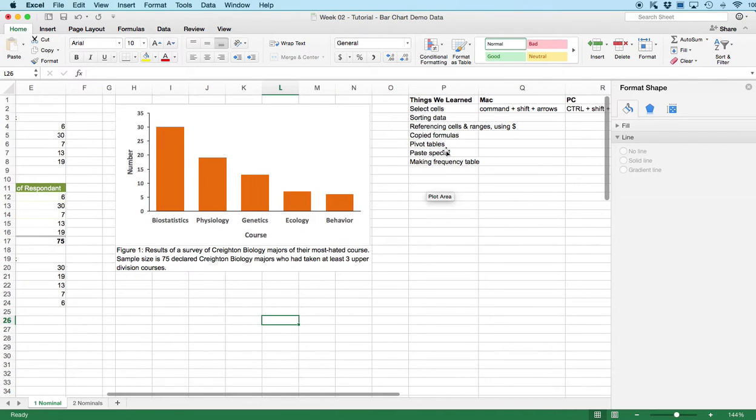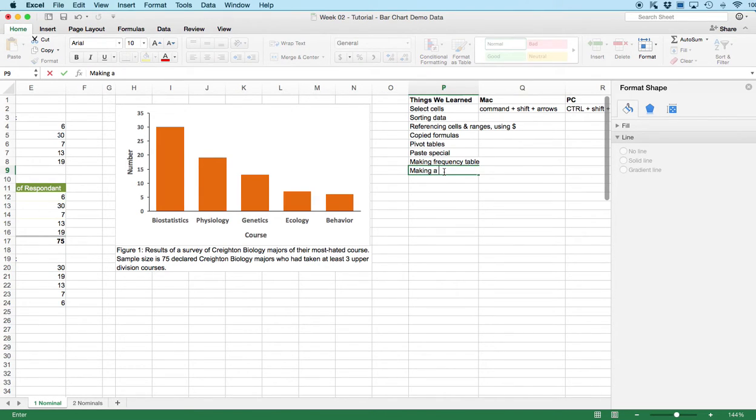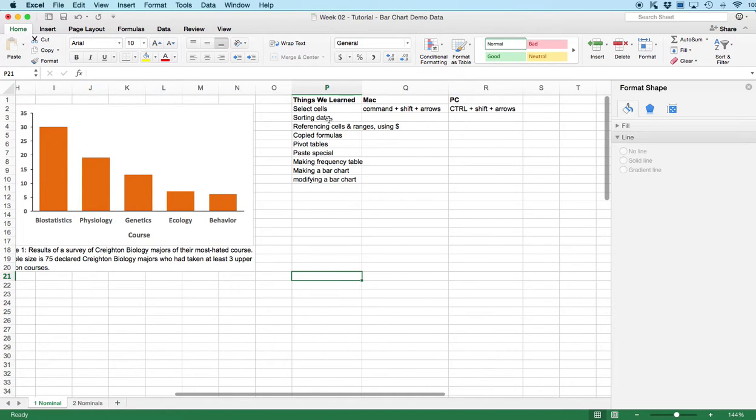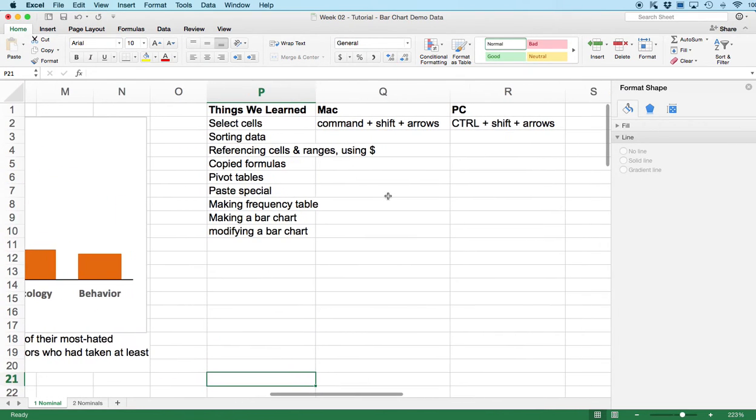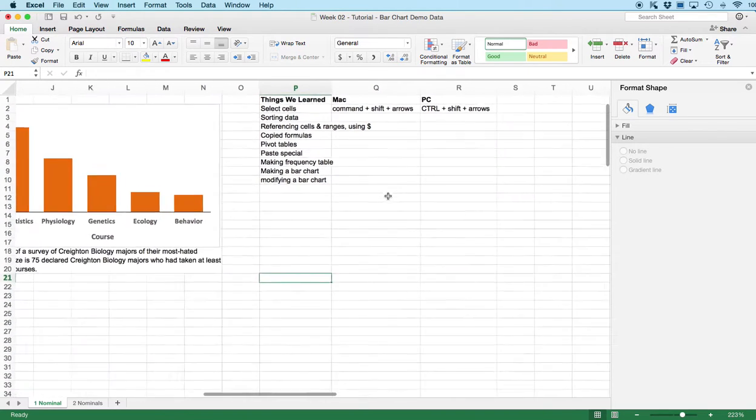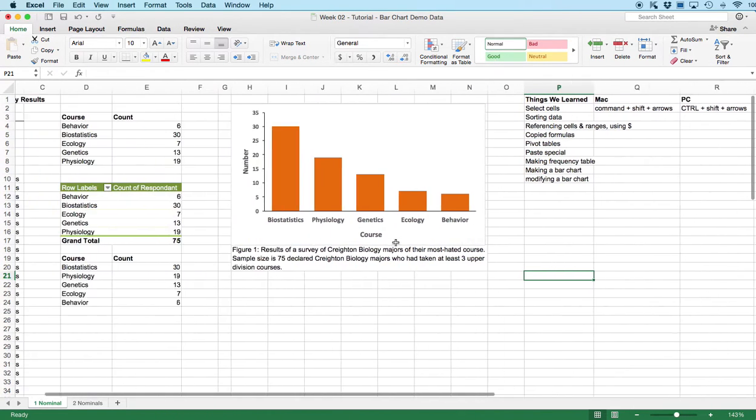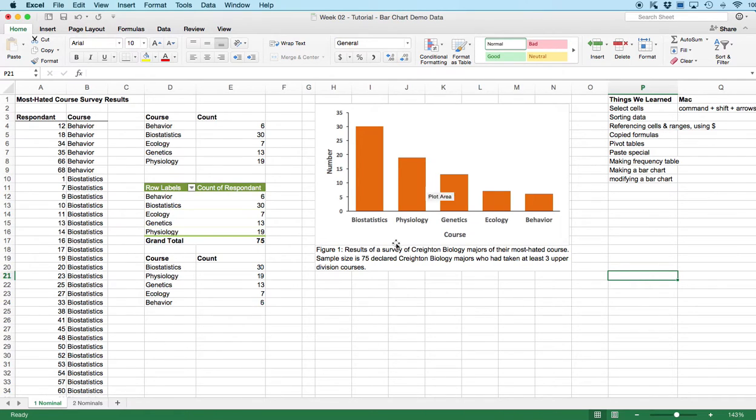All right, so we can add one more thing to our list over here, making a bar chart. We also learned how to modify a bar chart. All right, so here are just some things that we have learned so far. Okay, and if we close this out and come over, so we're looking at numbers here, and this is useful.